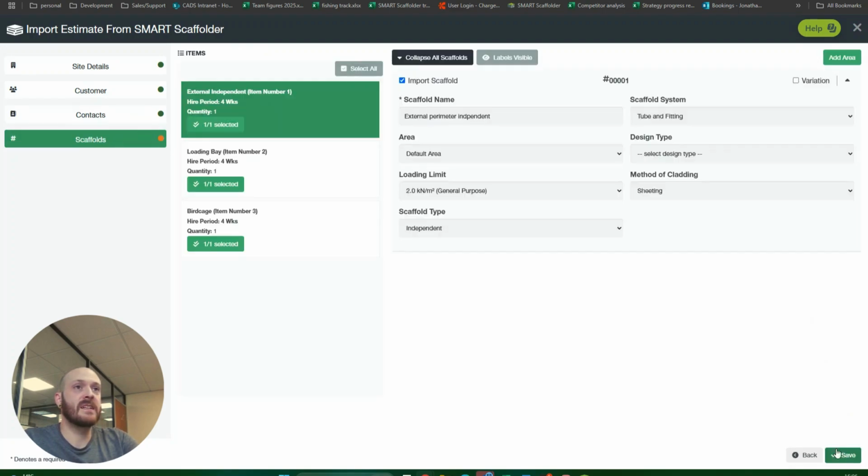Click next again. That takes us through to the scaffolds, and you can see here on the left-hand side the green icons indicating our progress through the import process. These are the 3 items here from the project reporting, and we've got a tick box so we can turn off individual scaffolds. We can select all up here, and we can now create areas as well.